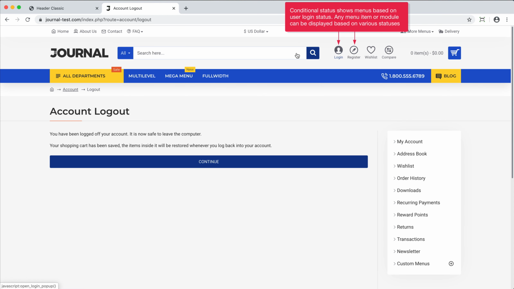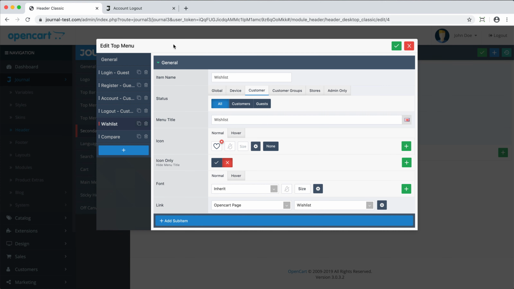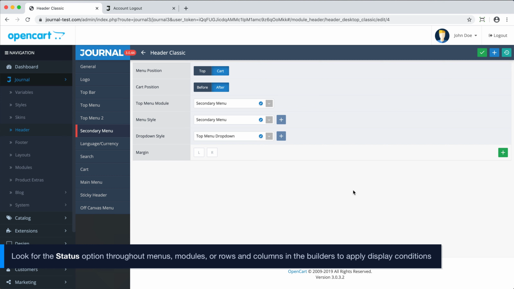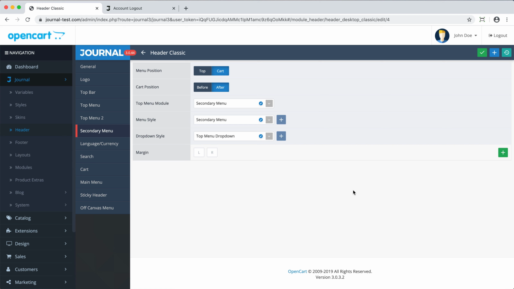The status option is very powerful. You can find it in menus, modules, rows or columns in the builder. You can create completely different menu systems and modules, even entire layouts, each based on the conditional statuses for devices, customer type and more.